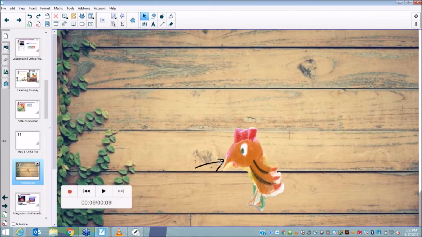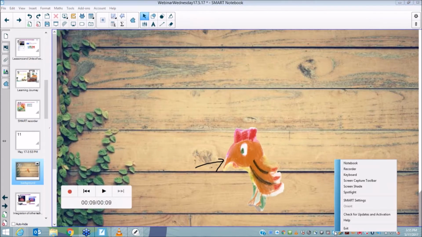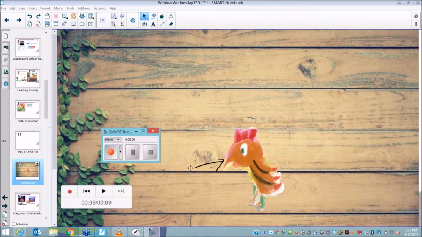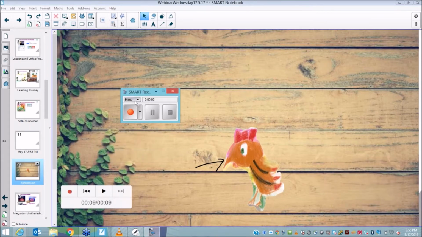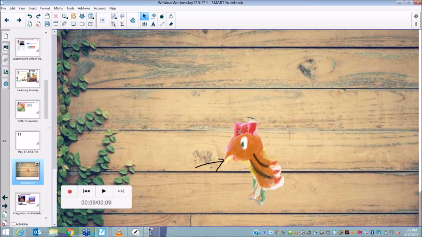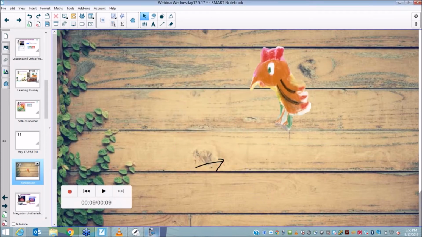So I could decide, if I remove this, that if I choose at the very bottom of my toolbar, I can pull up a menu of tools that we have for the Smart Learning Suite, and I also have the Smart Recorder. The Smart Recorder actually sits not just within the Smart Notebook page but over the internet, over websites, over anything. It floats over the top of any application I have open. And if I hit record, it's not only going to record my voice, it's actually going to record my actions and my movement and everything that I have just said and done.